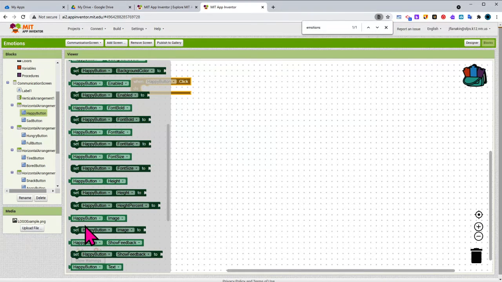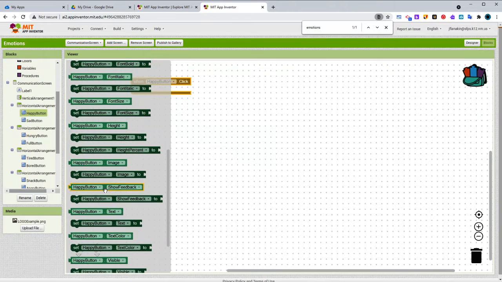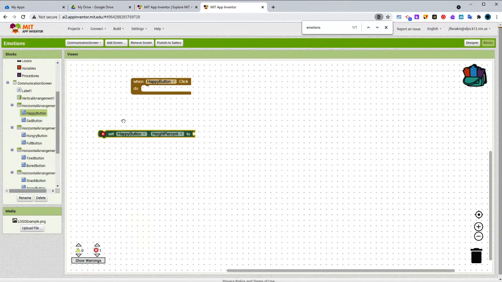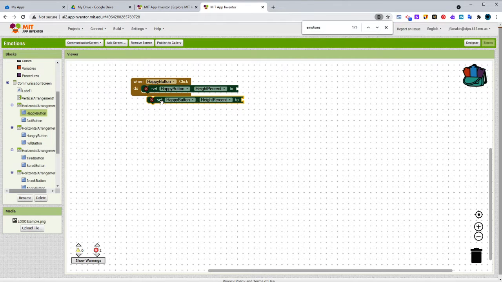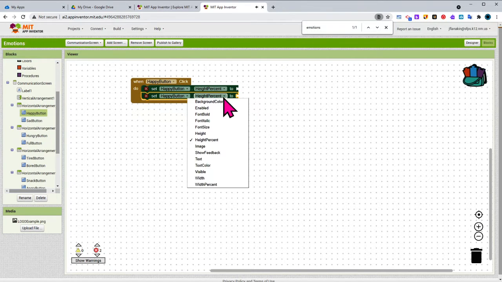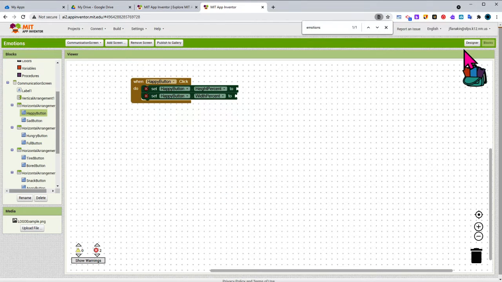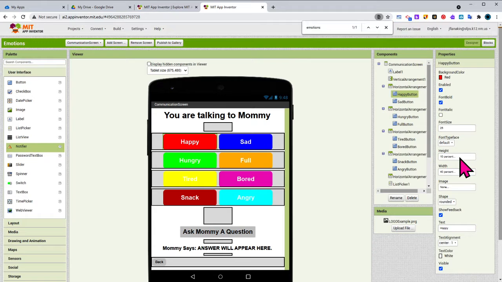I guess we do height and width, huh? I guess that's what we got to do, right? Height percent. Come on, go in there. Okay. So set happy button height percent to, and then we're going to copy and paste this. I'm going to just Control C, Control V, and change this to width percent. So if we go back to our designer, what is it set at right now? 10 by 40. So if we make it up by, what would this look like? Let's change it to 20 by 50. I'm just going to see what this looks like.